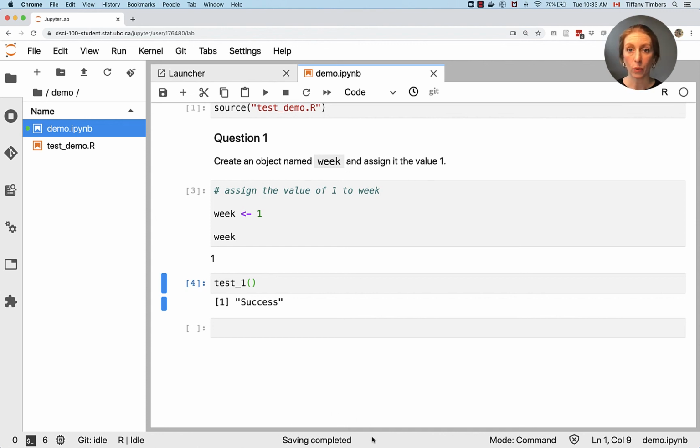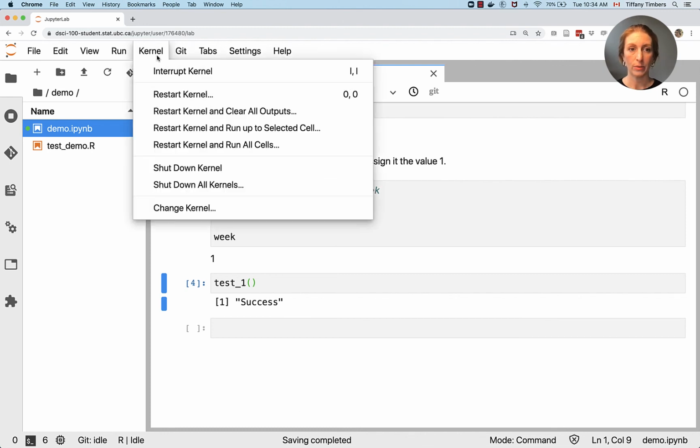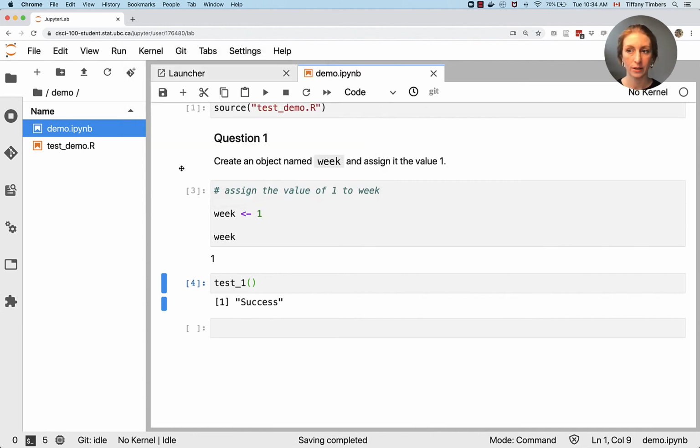Now, after you've been working for a while, it's a very good idea every so often to shut down the notebook and run things from top to bottom to make sure that your notebook will be able to be executed from top to bottom when we grade it. To be able to do that, you go up to the kernel menu and we shut down the kernel. The kernel is what's running the programming language. We can see over here it says no kernel.